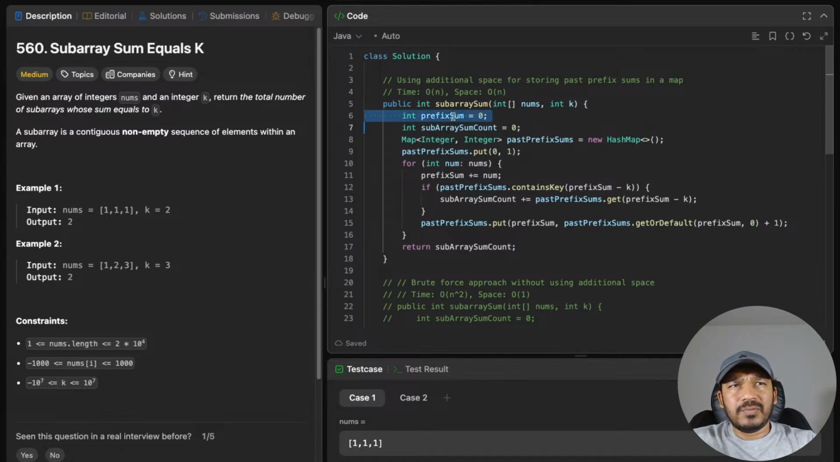So we have a variable called prefix sum which is 0, and subarray sum count is 0. Subarray sum count means how many results have been computed till now, which is 0. Now let's have a map. Past prefix sums is equal to new HashMap. Past prefix sums dot put 0, 1. Okay, so prefix sums of 0 is 1.